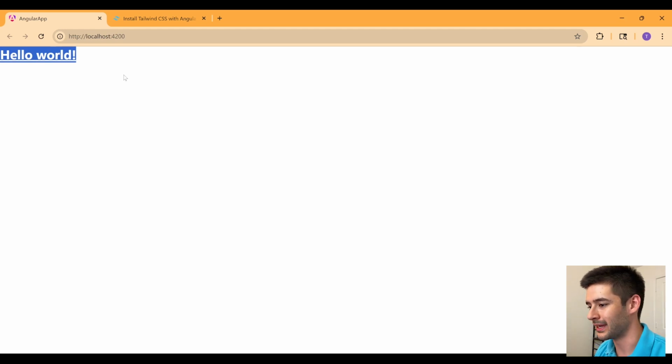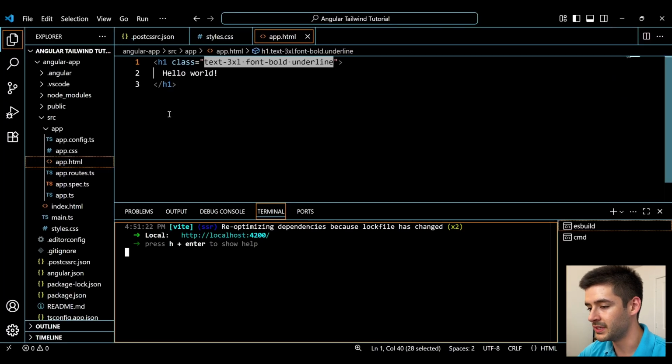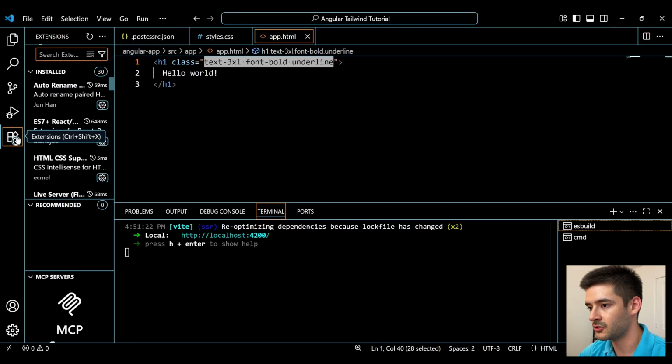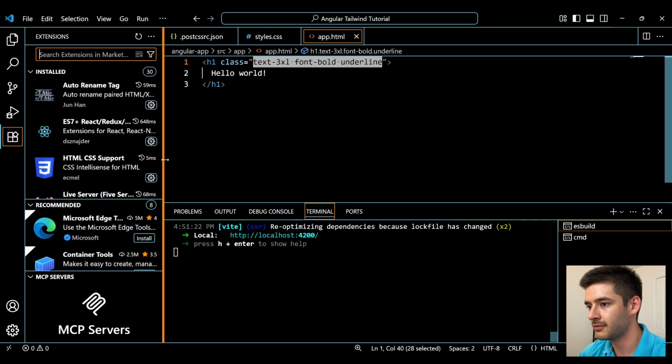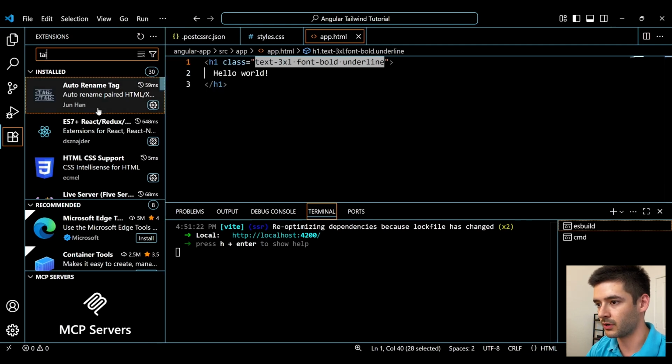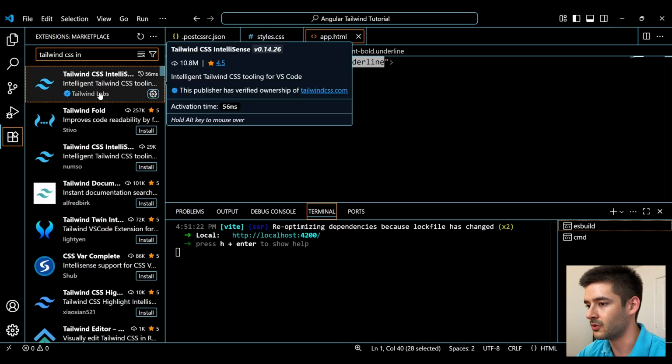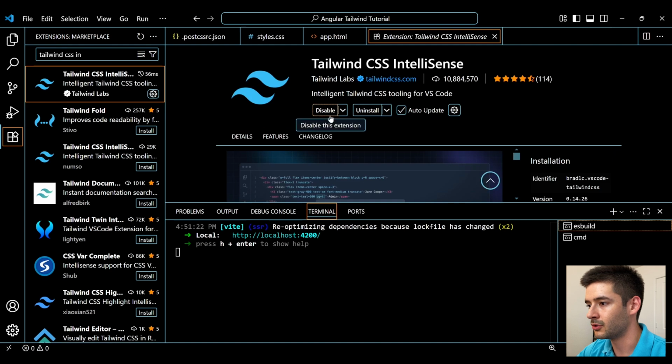is working correctly. Now let's go back into VS Code, and what I'm going to do is navigate to extensions over here on the left. And I'm going to search for Tailwind CSS IntelliSense by Tailwind Labs here. If you haven't already, go ahead and install and enable this.